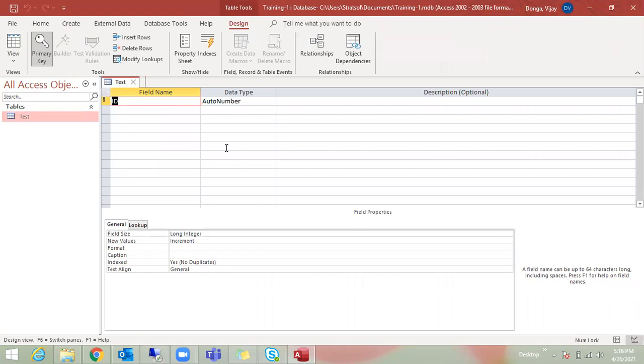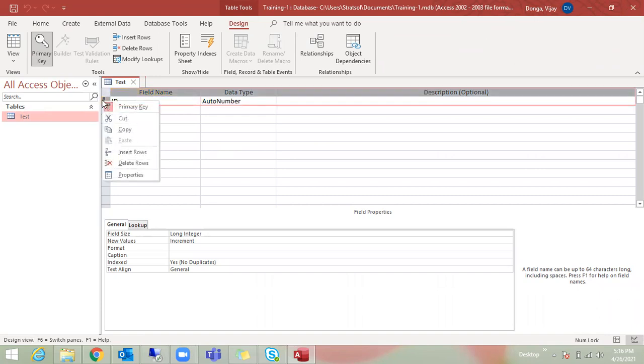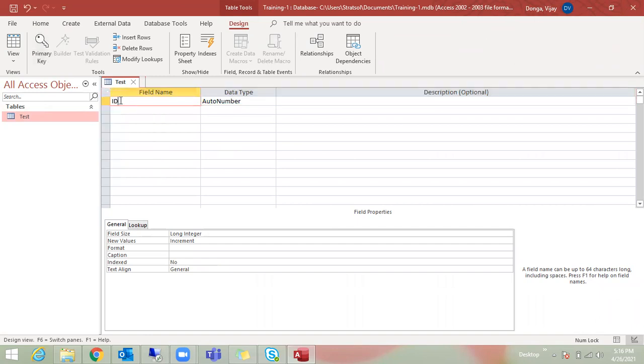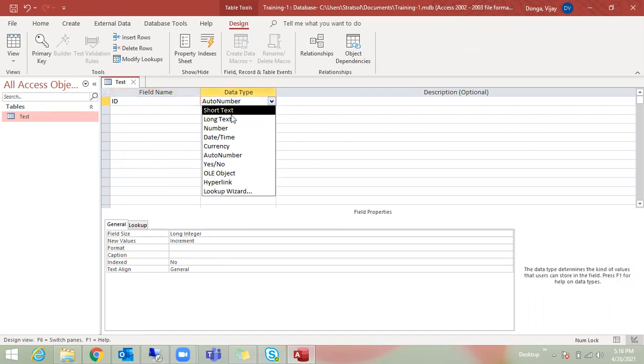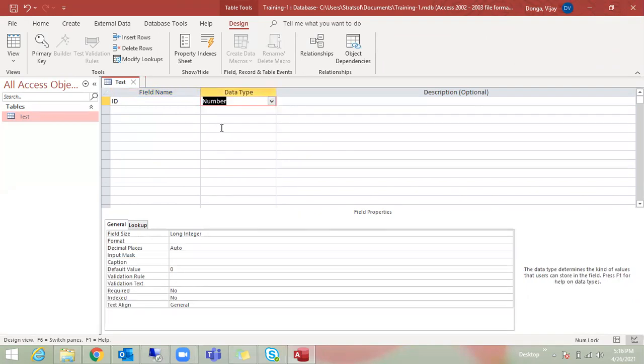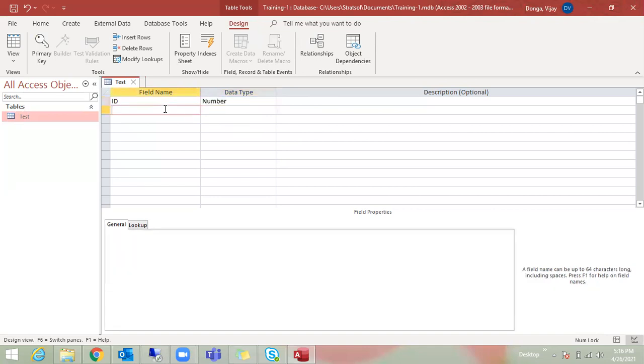Yes. Now in the right click, can you see ID? Next to that, prior to that, can you see a key symbol there? Right click that. Uncheck primary key. Okay. So next to that, auto number is there, right? From the drop down, choose number. Okay. Next one is name. In the second row, below ID, type name.